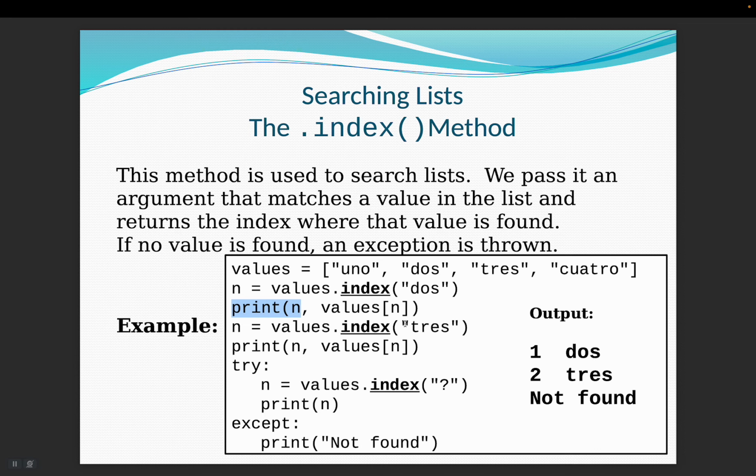And then we want the index of tres, and we do the same thing. So tres is at 0, 1, 2, so index 2. And then here we want to try something. We want to try n equals index of the string question mark. There is no index there, so it won't be found. So try this, and if this fails, print this. And that's what we print: not found.